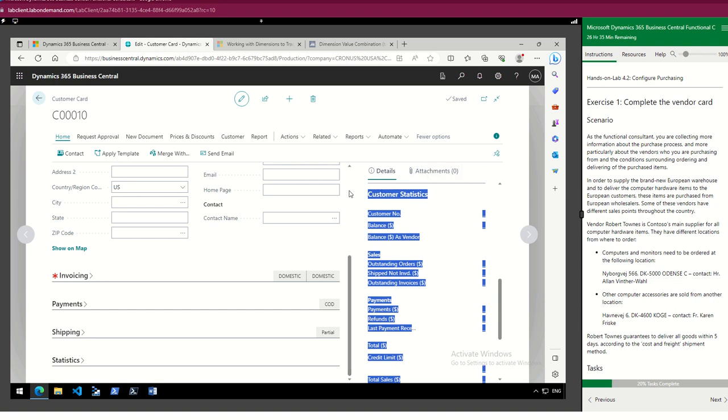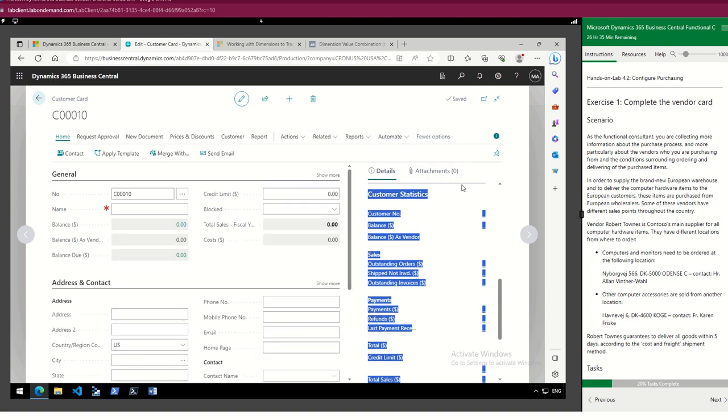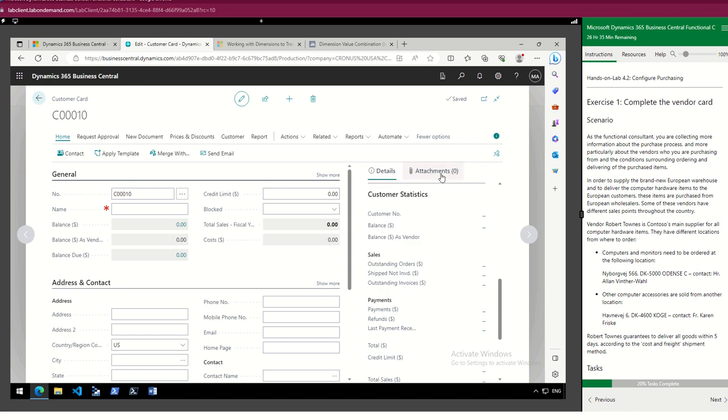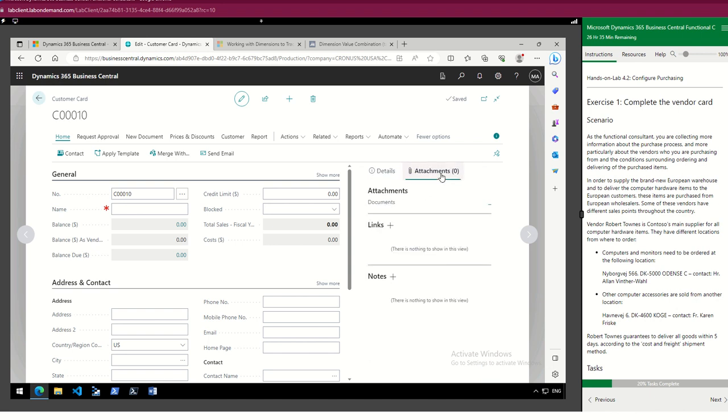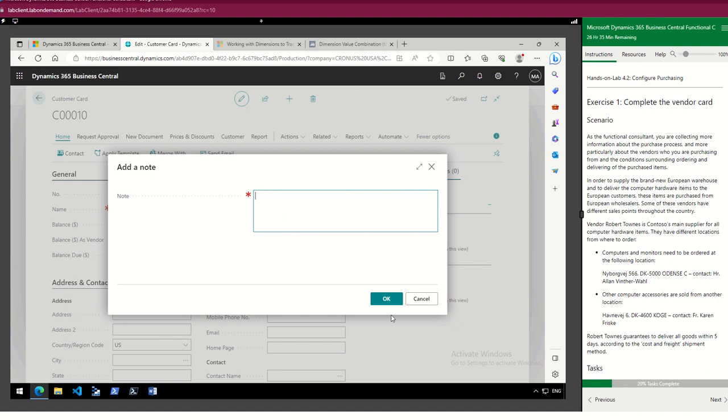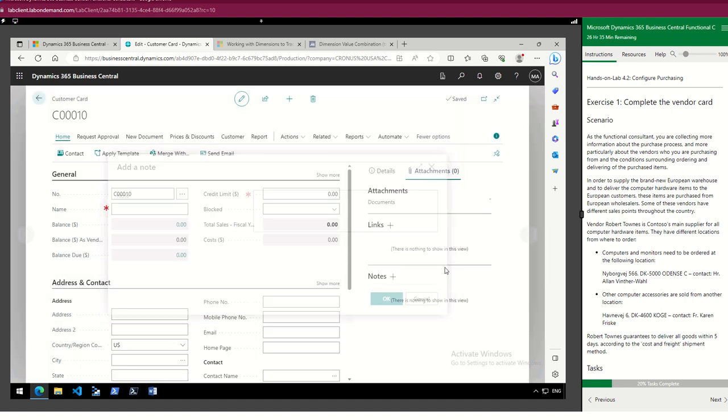If you want to add not only the task and everything, but a document, you can click the attachment here. See, I mentioned before, you can add documents. Or if this customer has their own website, you might want to add the link. Or just notes. You can put some comments about this customer.